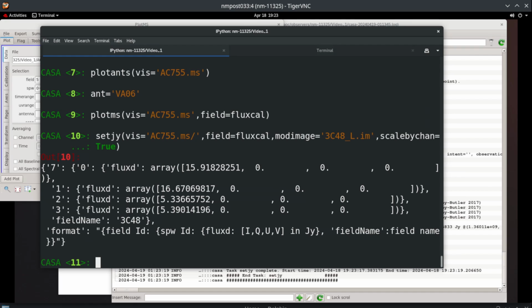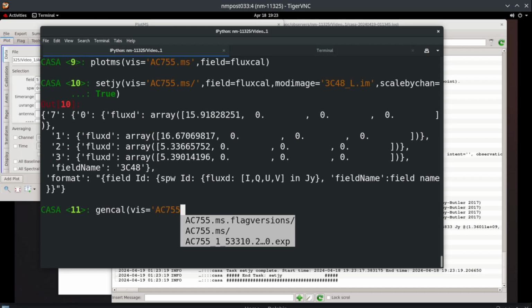So what we'll do is we'll actually do our zenith angle dependent gain curve calibration table first. This is going to be a general calibration, so we'll run gencal. Again, vis equal to ac755.